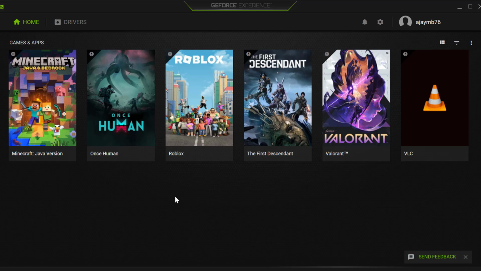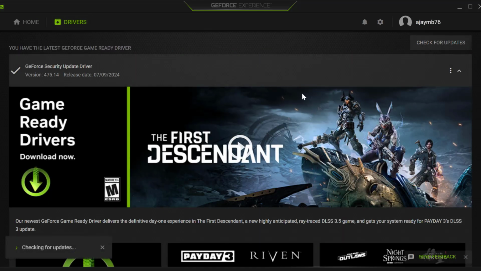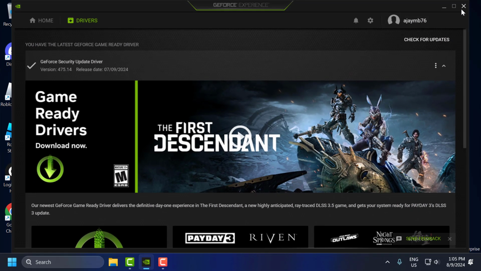For AMD users, you just need to open the AMD software. Select the drivers tab and select check for updates. If you have any available update listed over here, then you just need to update it and make your graphics card up to date guys. After that, just close stuff here.